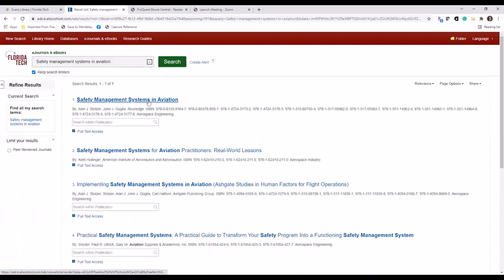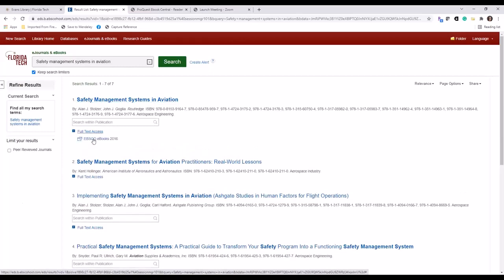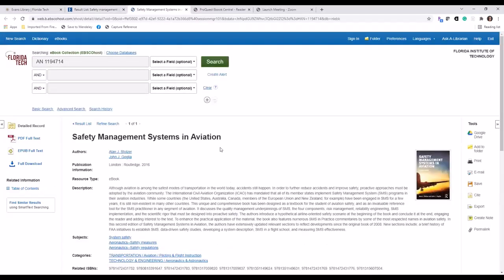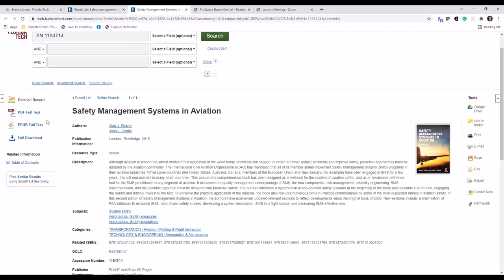The book is the first one that's shown on the results list, and I have full text access at this EBSCO eBooks database. Click the link to get into it. We have options for a PDF full text, EPUB full text, or a full download.